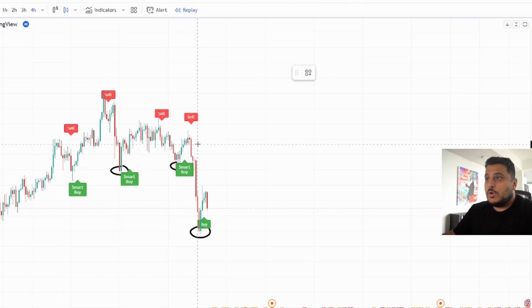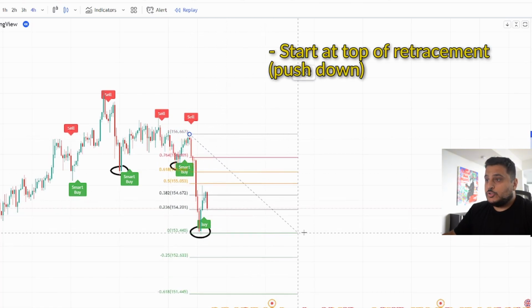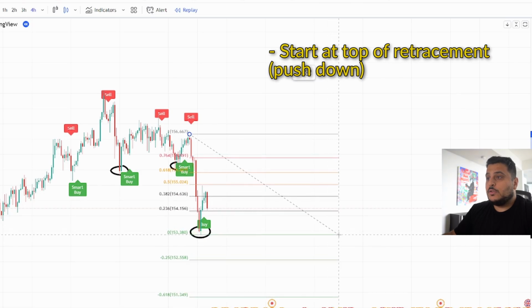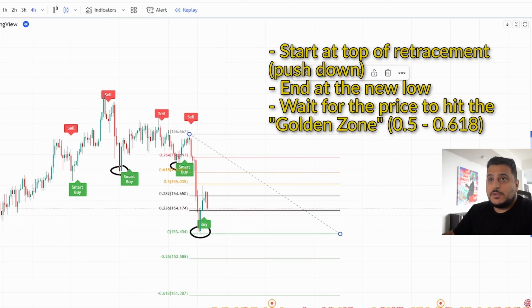So this time what we want to do is simply start from the beginning of the push down, right? So we're going to start from here, and we're going to drag the Fibonacci tool down until that low. Now what we want to do, guys, is simply wait to see if that price ends up hitting the golden zone, right?